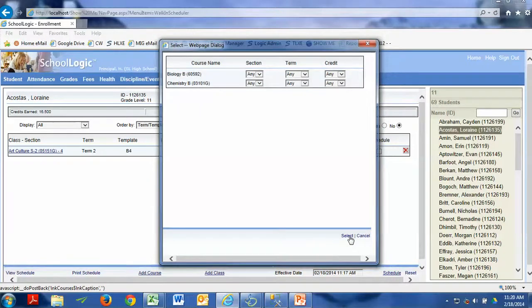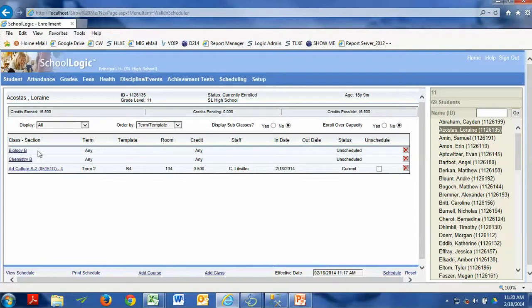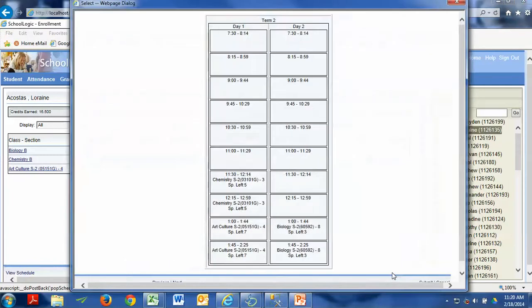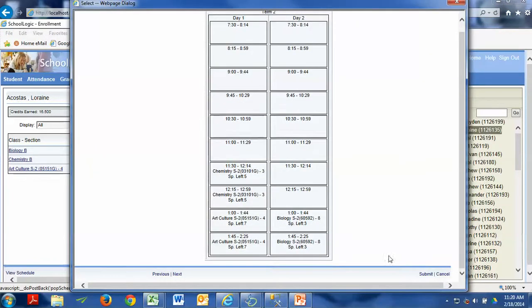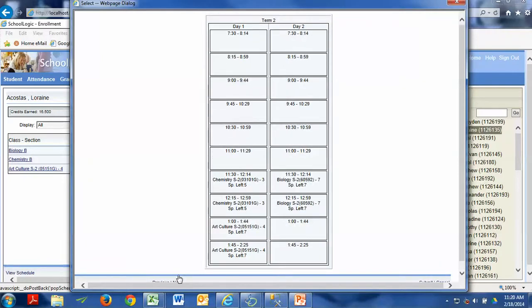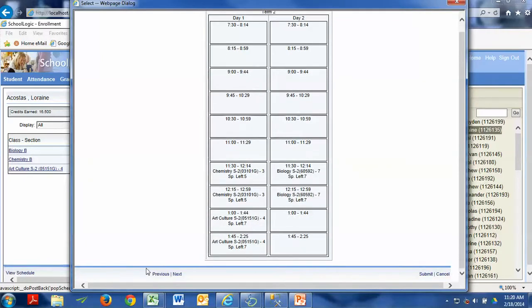I'm going to click select. Here are my unscheduled chem, unscheduled biology, and I'm going to click schedule. Now, it shows this to us sort of on approval, right? It's saying, do you want chemistry here? Do you want biology here? Okay, check this out. If I click next, it shows me biology in a different place.